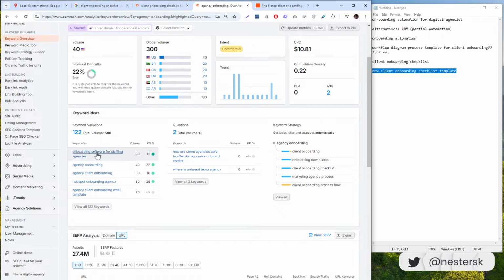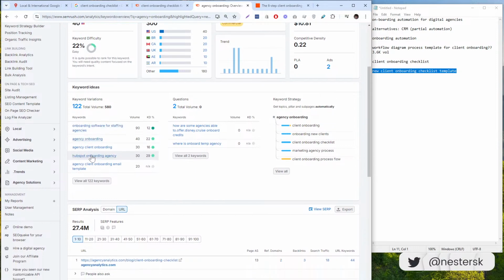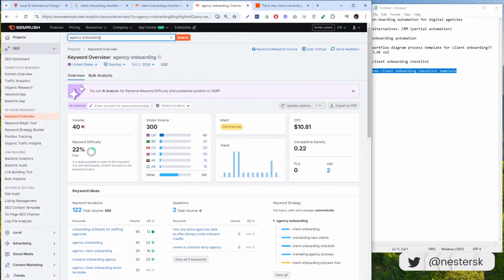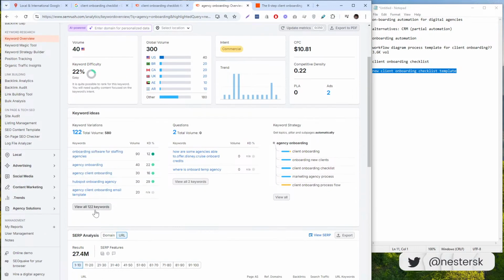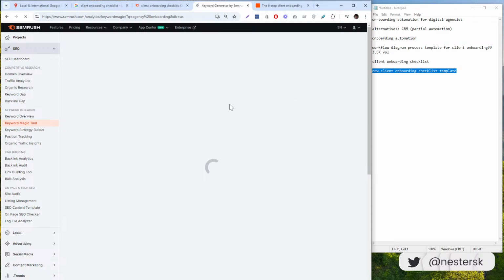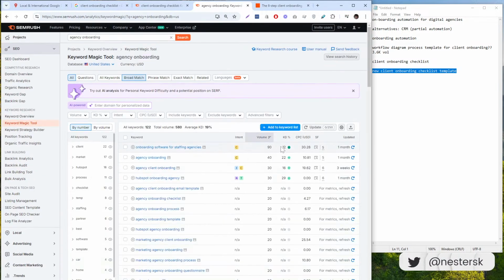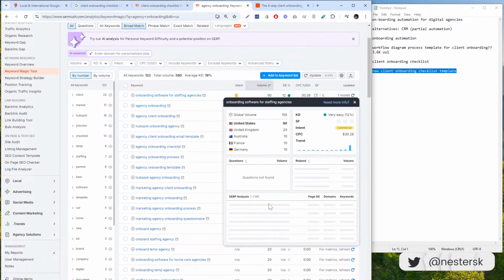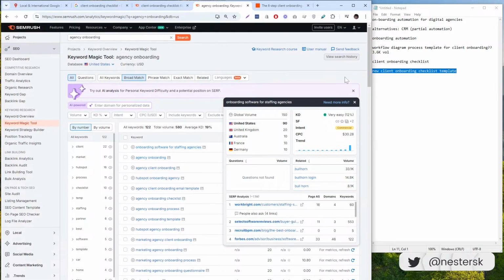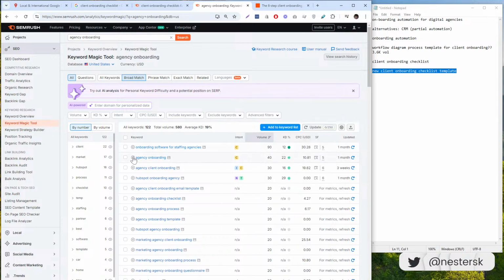I'm also checking this onboarding software for staffing agencies, but it has very low volume on these keywords. That's not actually bad, because the volume is often underestimated. It's not the actual volume. I'm wondering if it's actually relevant at all.